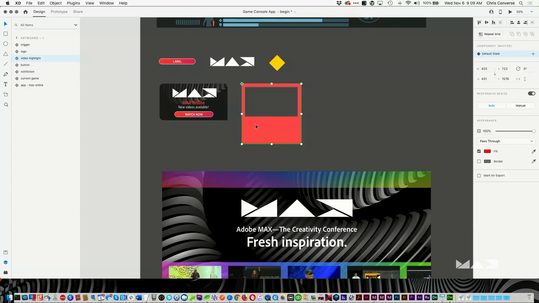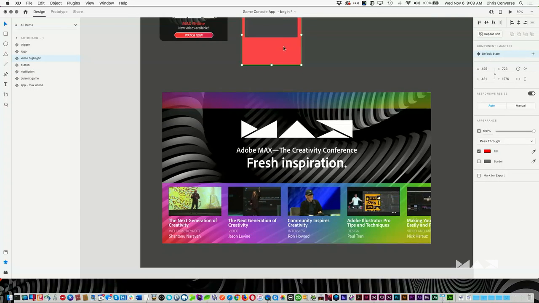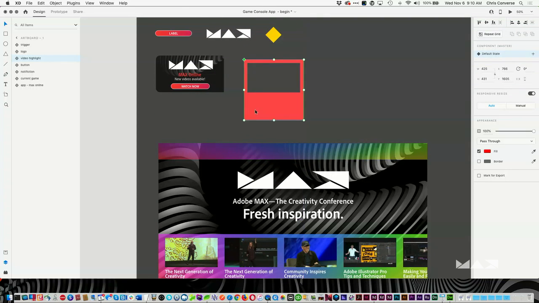Next, I have this little icon here, which is going to be the highlight. So as I go through this experience, it's going to highlight each one of these items down in the video channel. And I'm going to hook that up to the left controller, the left thumb controller on the gamepad.